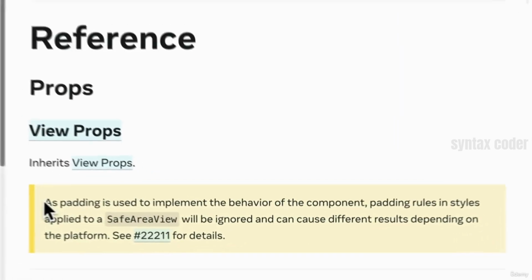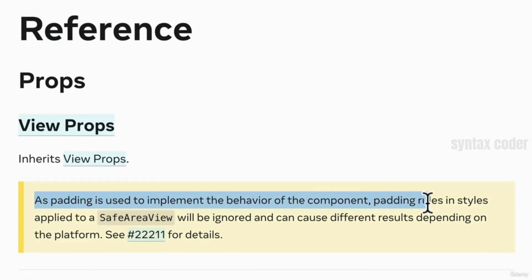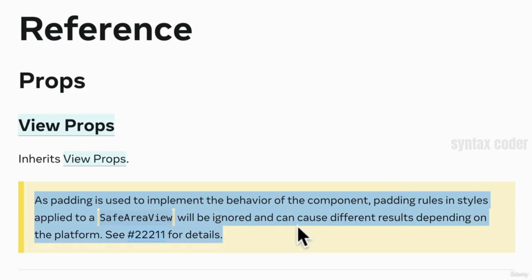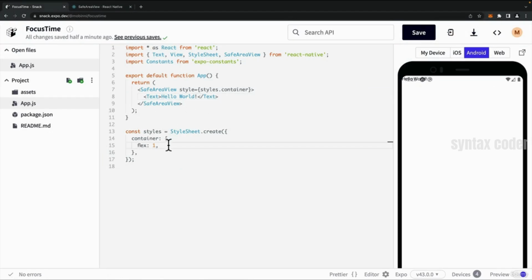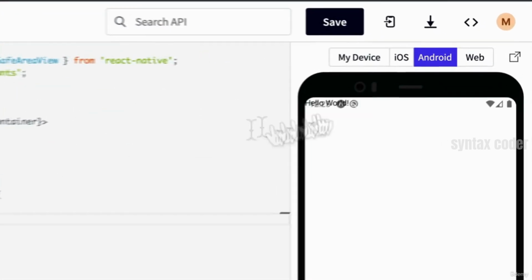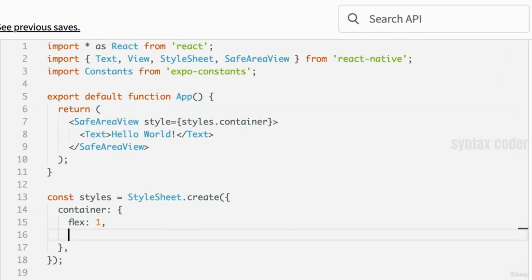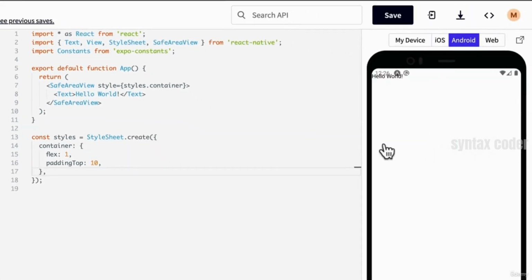Now, it says over here, as padding is used to implement the behavior of the component, padding rules and styles applied to SafeAreaView will be ignored, as they can cause different results depending on the platform. So that means in iOS, any type of padding rules, which we proved, are going to be ignored. But for Android specifically, well, over here we can see that's causing an issue. So if we say padding top and we say 10, what's that going to do? Well, it pushes it down. That tells us that SafeAreaView in Android doesn't actually apply the same rules as it does on iOS.